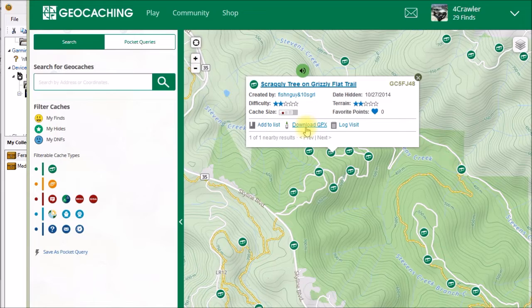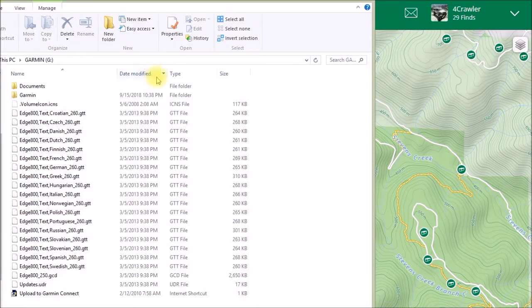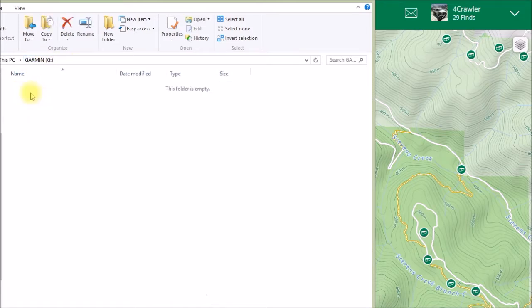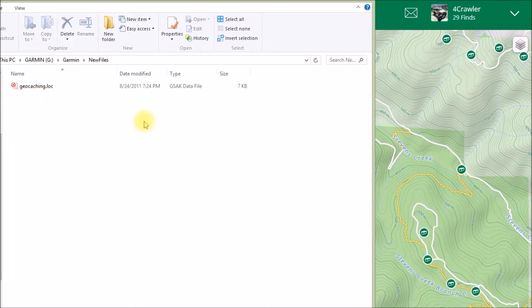In the past, they used to use a .loc or a location file. Now geocaching has a GPX file, and normally you would just download that, and then you would come over here. This is your Garmin computer. You plug in the USB cable and it mounts the Garmin memory as a file. The way you would do that is you would come over here into new files, and the idea is you put your GPX files or whatever files there.